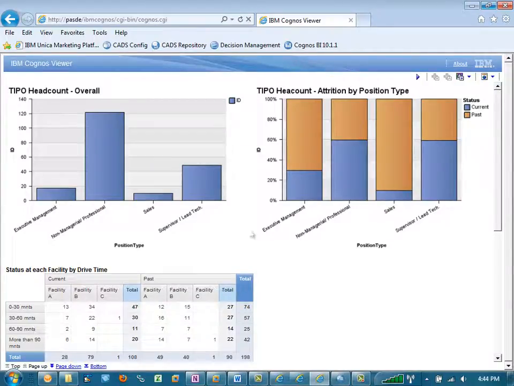Now that our employees have finished their survey and we have published our results to our BI environment, let's return to our BI dashboard for a refresher on how we can consume the results.